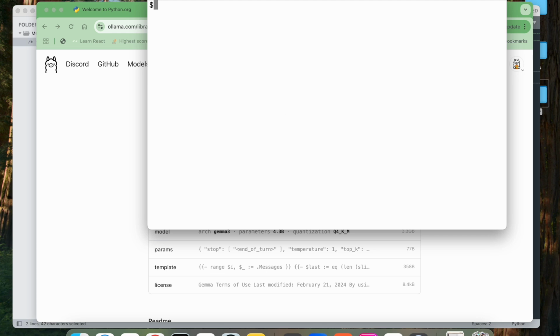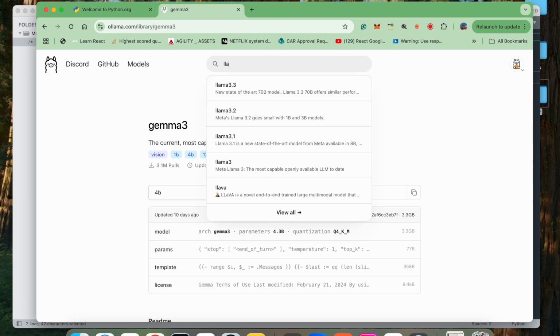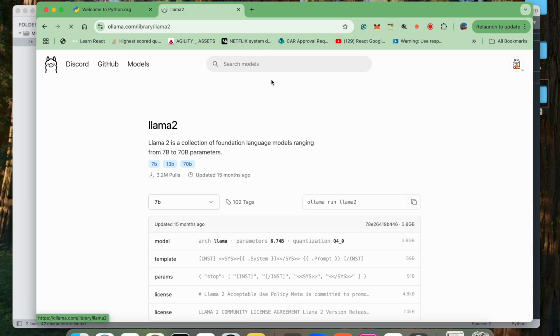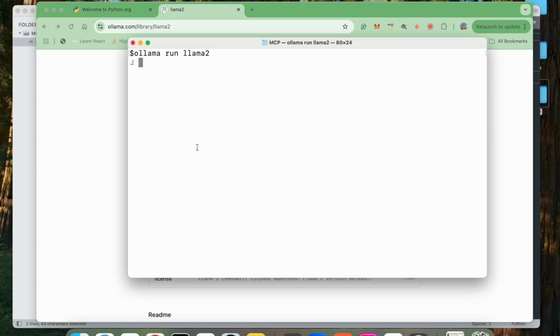Next step is to run a particular model. So if you want to test a particular model, you can just say ollama run llama2. So what I'm doing is I am running this Llama 2 model that is available here, this one. It's about 3.8 GB. If I run this, it's going to go ahead and start giving me prompts.